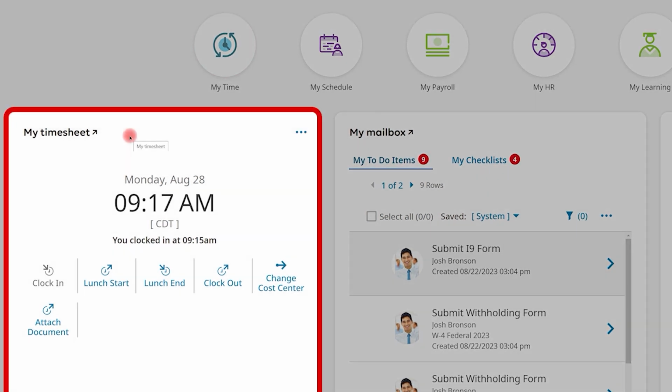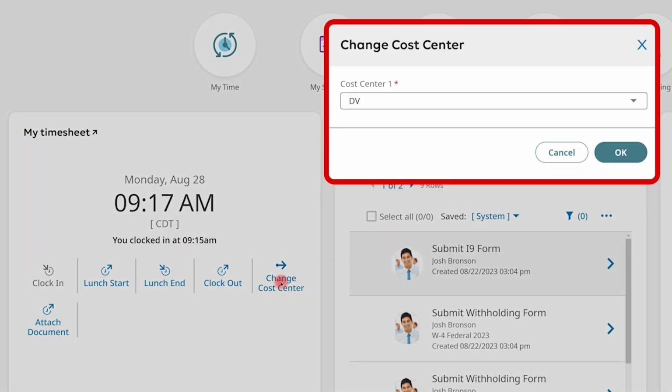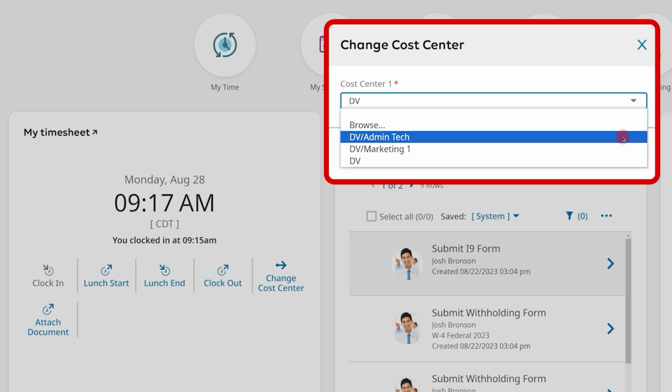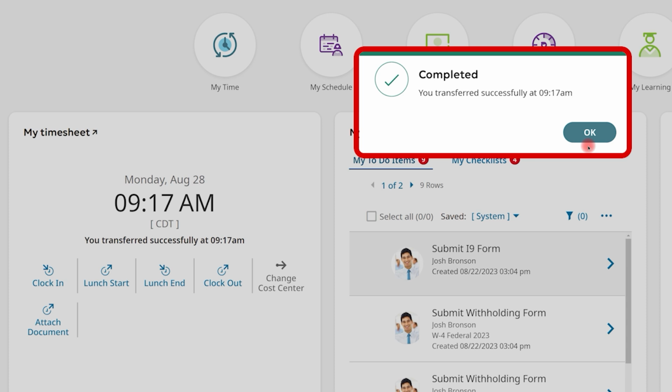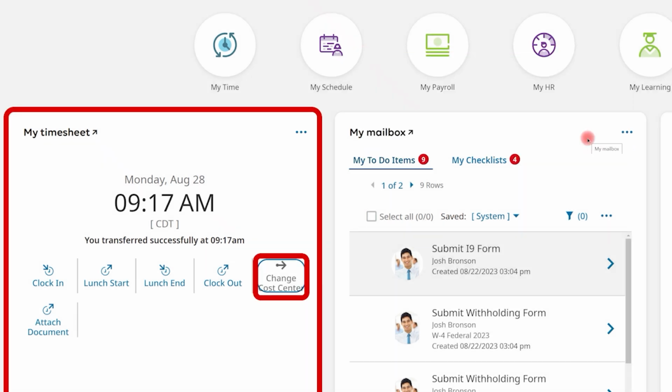Right here on the dashboard, we have quick access to clock in or clock out or change cost centers throughout the day. By clicking on the Change Cost Center button, I can select which cost center I will be working in. As you can see, a list of available cost centers appear for me to make my selection. Once selected, the user will then be notified that this transfer happened successfully.